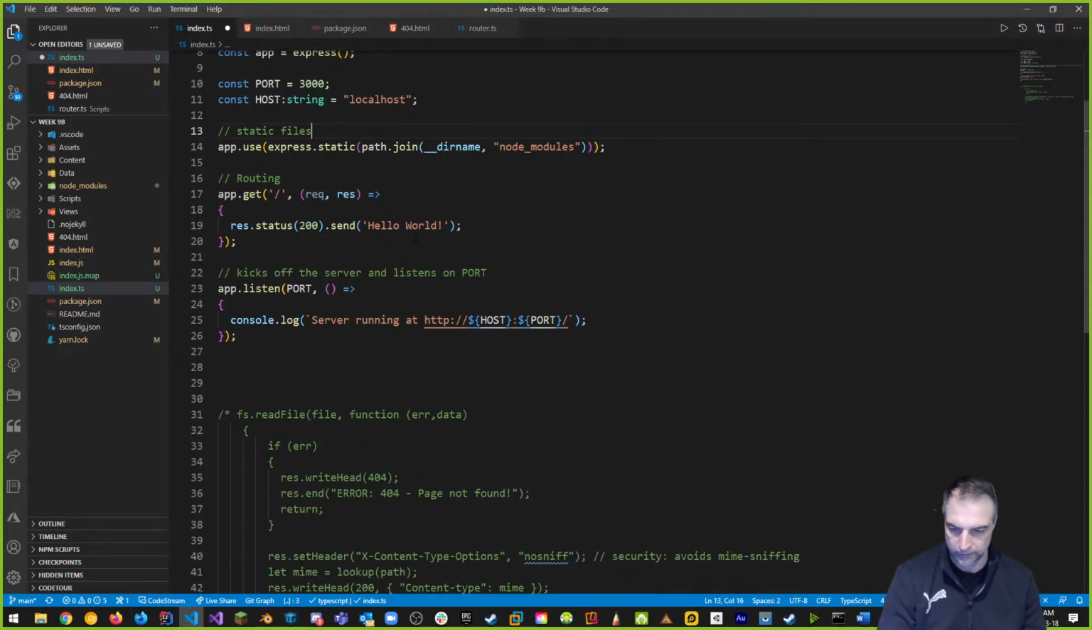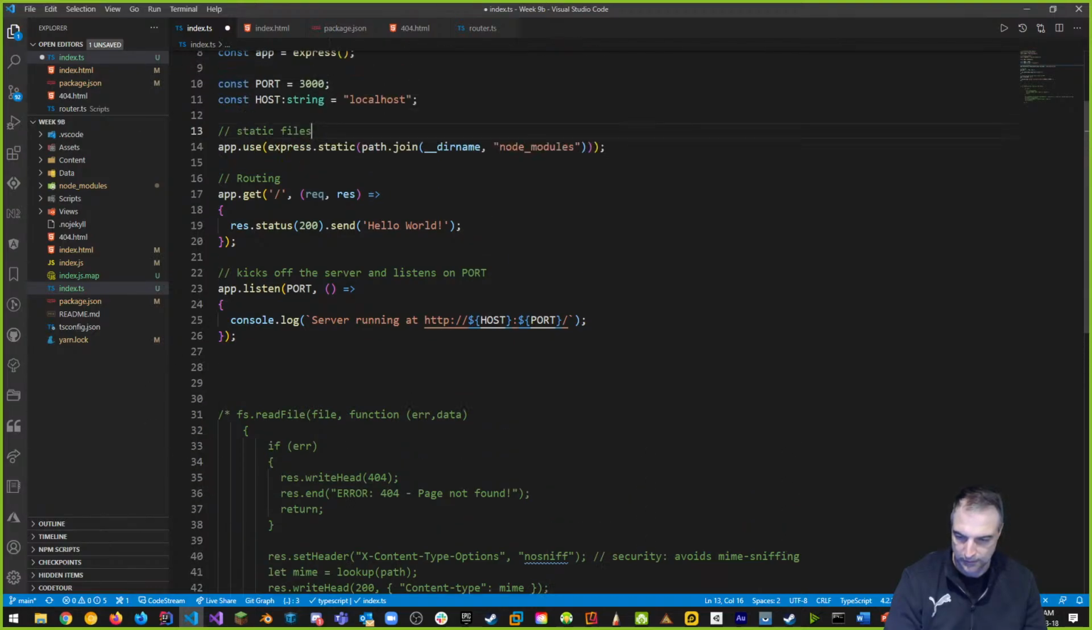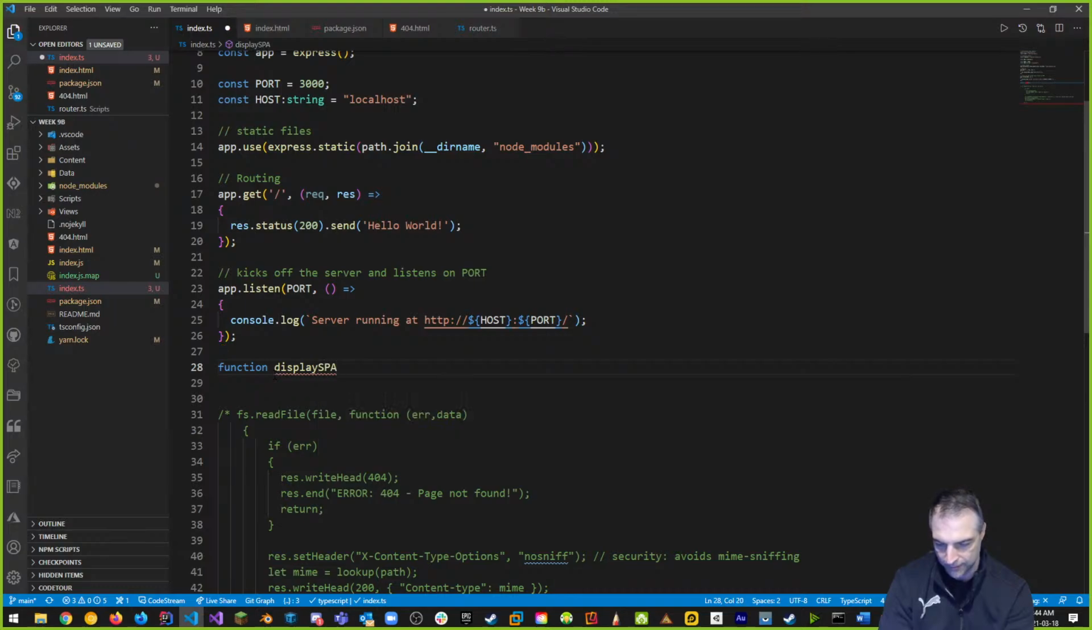But what I want to do is inside here, inside my app get, when I go to this route, which is the main route, I want to read something that we've done before. I want to read my file, which is my index.html, right? But I'm going to read this index.html multiple times, one for each route that I go to. So let's make a function to do this. I'm going to make a function down here, and the function is going to display my single page application. So it's going to be called displaySinglePageApplication.